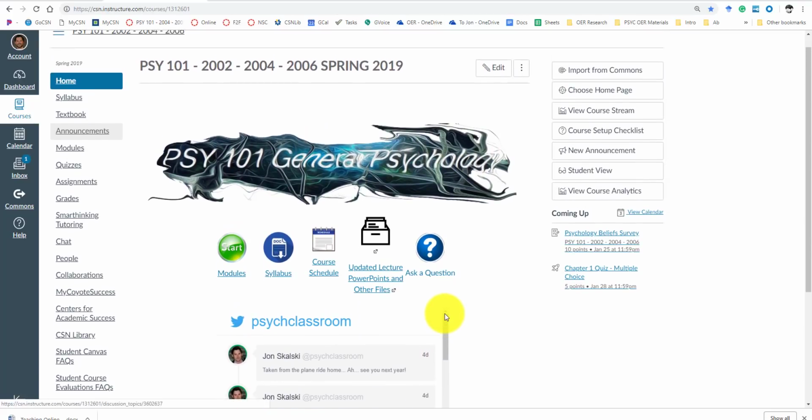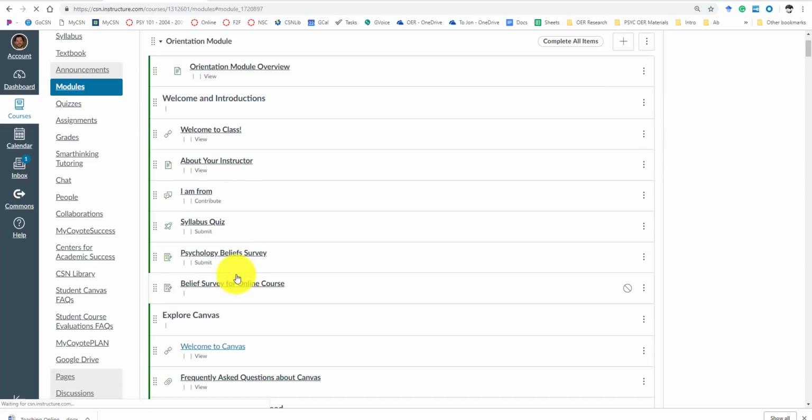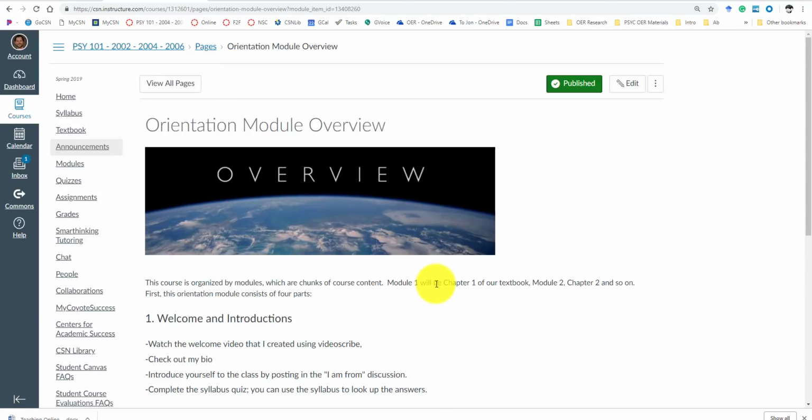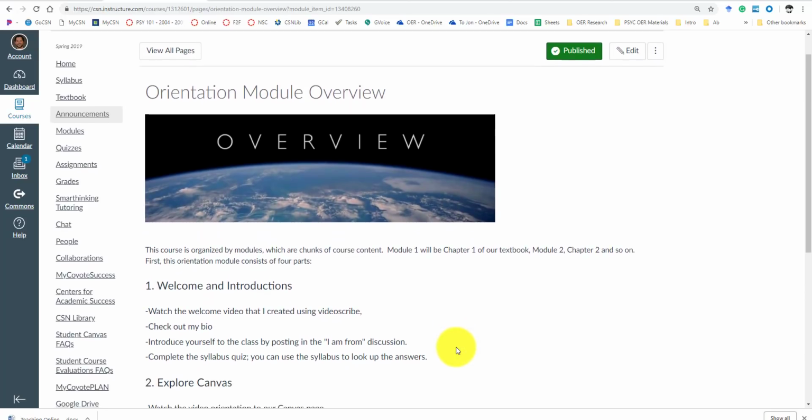All right, so this is our Canvas course page, and this first week I want you to go through the orientation module. So when you click on Start there, it takes you to the first module here, and then you click on that first item. Yours will look a little different than mine. It'll have kind of a to-do list showing you what needs to be done and sort of check marks. But basically, the orientation module lays it out here.